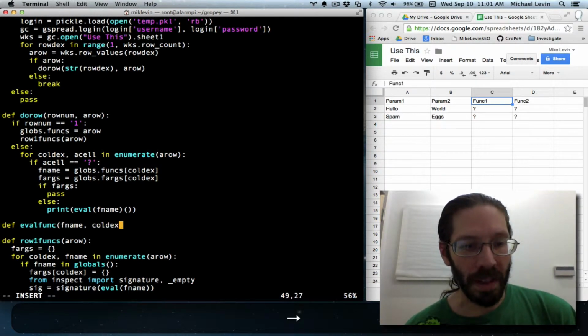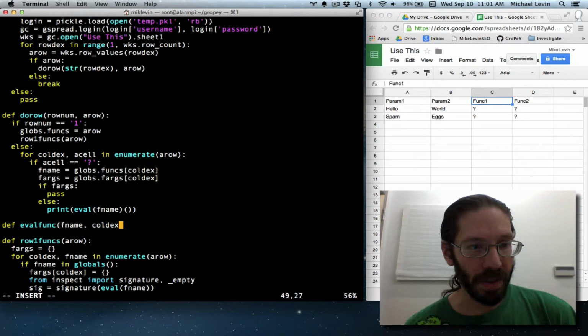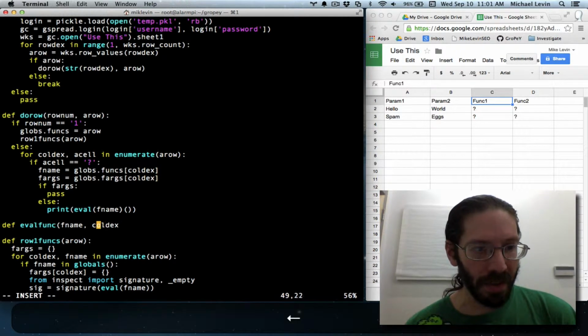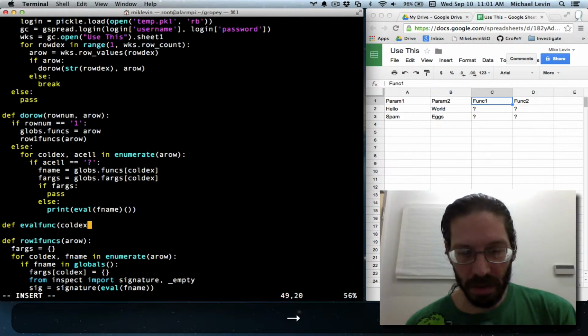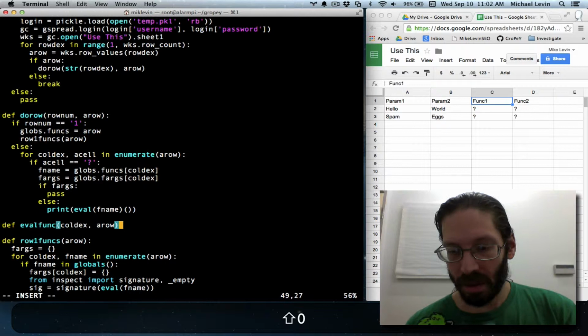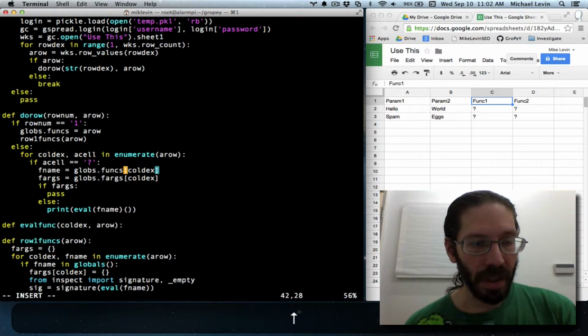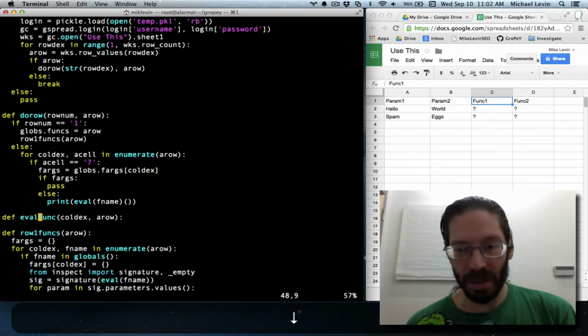You could in fact infer one from the other. You could even feed the coldex and not have the func name, but we already have it. We did the lookup of the func name from above. Well, it's actually a lot cleaner if you just feed the coldex and the row. So where you're at in the row and the row you're processing. That's actually quite clean.